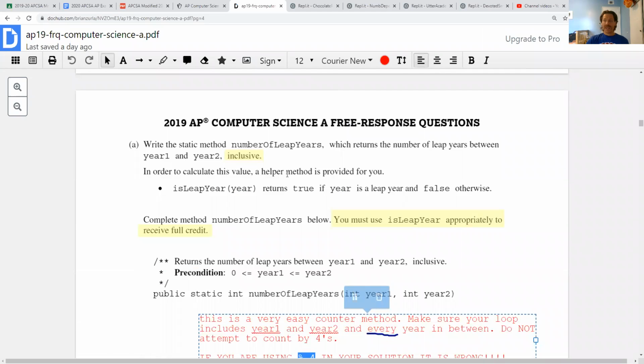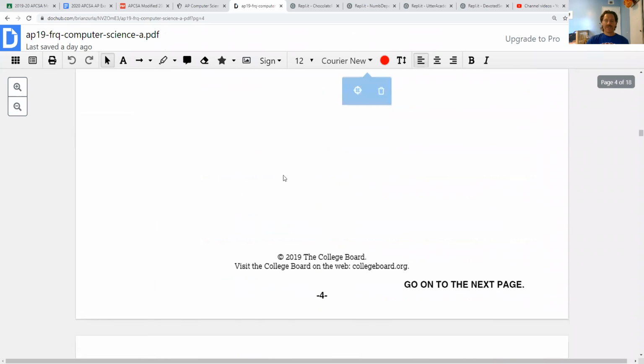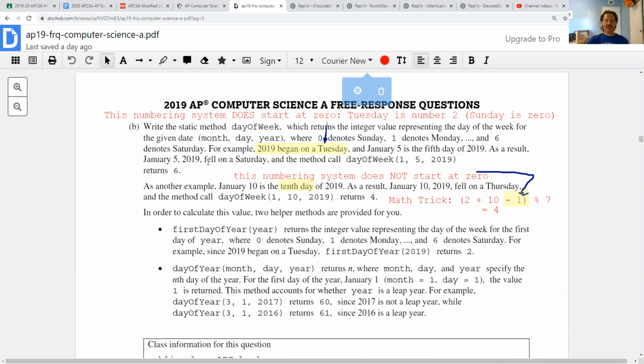And again, they give me some helper methods to write part B. So for example, they give me a helper method called firstDayOfYear. And so this comes back and tells me, like, what about January 1st in 1950? Was it on a Monday? Was it on a Wednesday? I don't know. But this method would tell me the answer to that question.